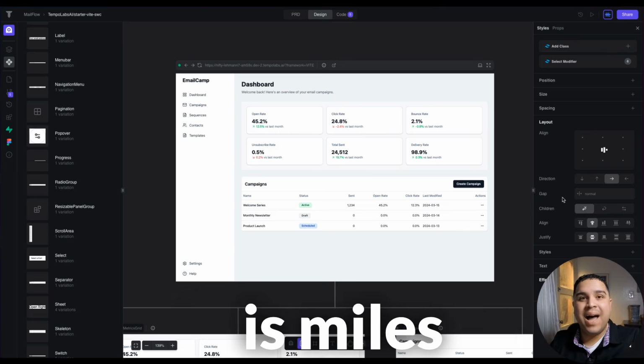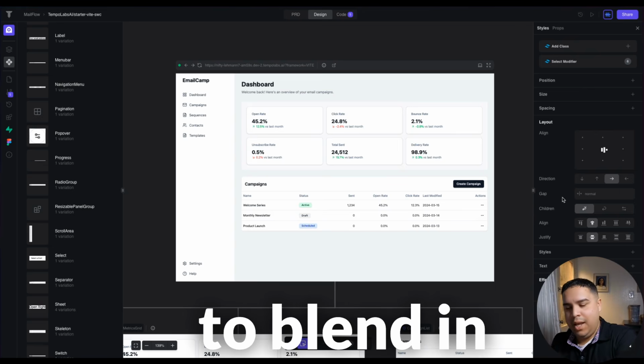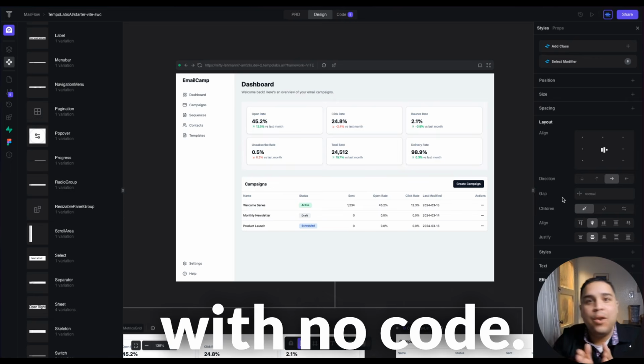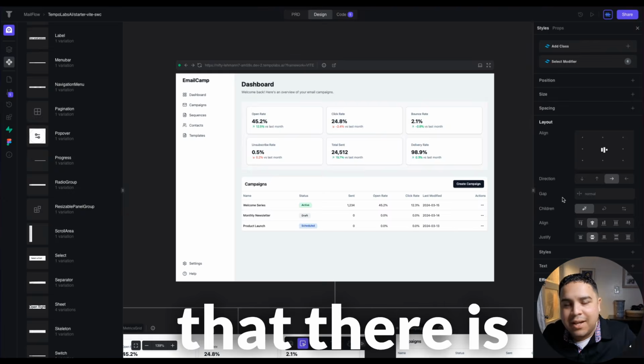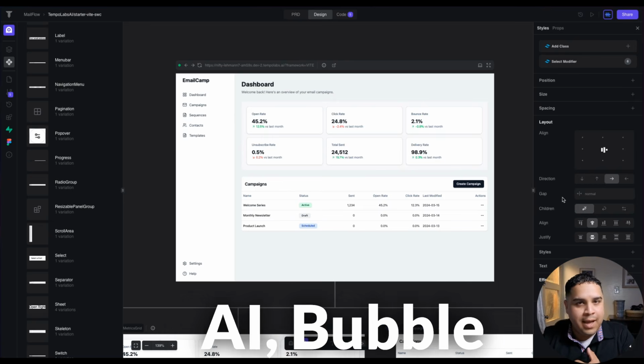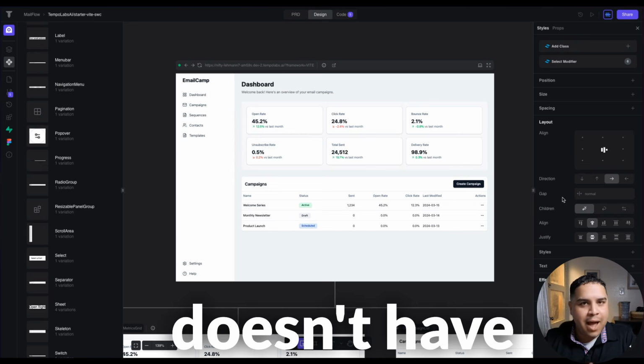Tempo Labs is miles ahead of the competitors because they allow you to blend an AI coding application with no code. That's just something that is not out there. Framer doesn't have AI. Webflow doesn't have AI. Bubble doesn't have AI. Bolt doesn't have no code.